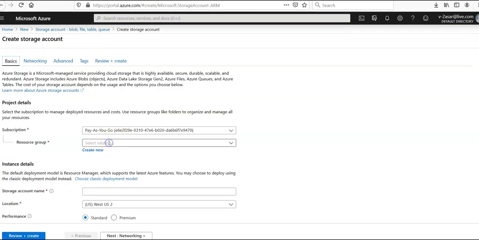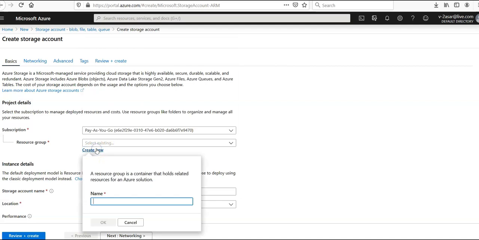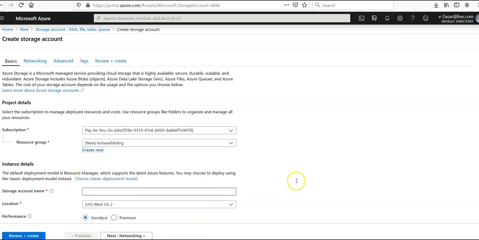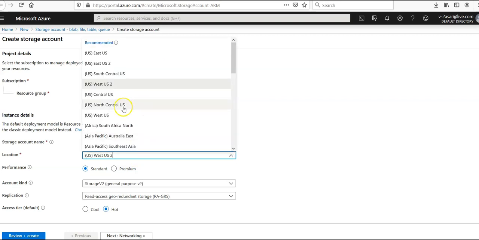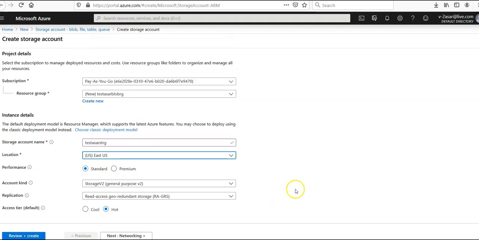Pay as you go. Create a new one. Blob RG. You can name it anything, but it should be unique. Test Azure storage. You can give any location. I'm going to go for US, East US.